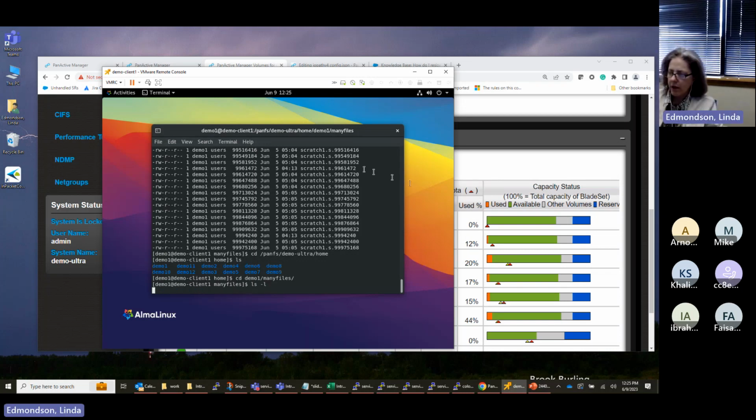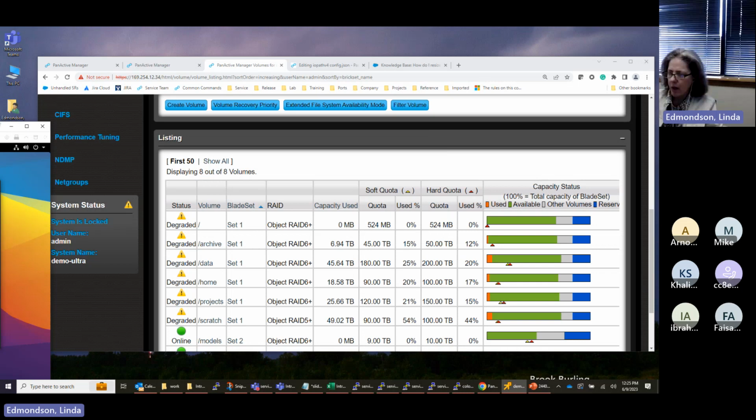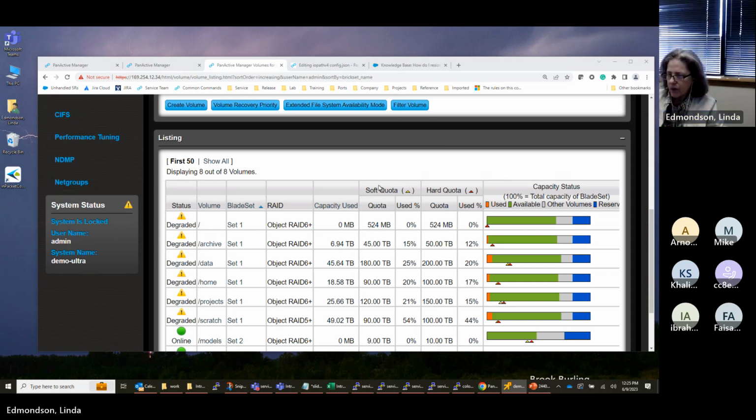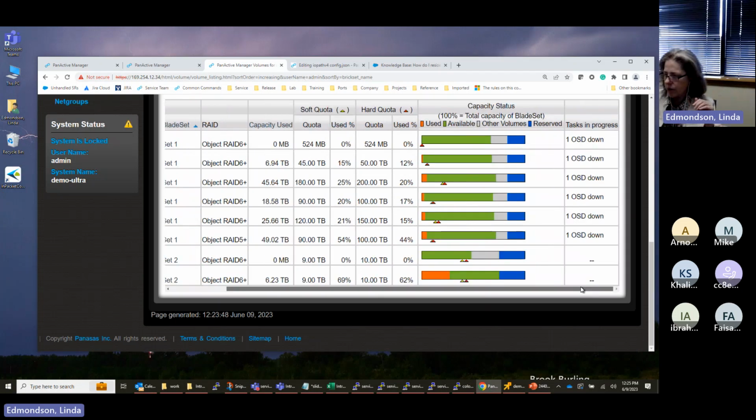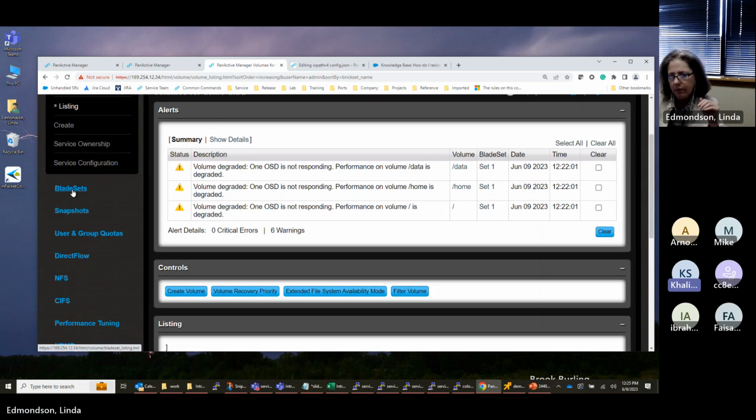I just started LS on this to look at what happens. It's still just degraded. That's all it is. And in our tasks in progress, it says we're 1 OSD down. Let's go look at our blade set. So one question. Yes.